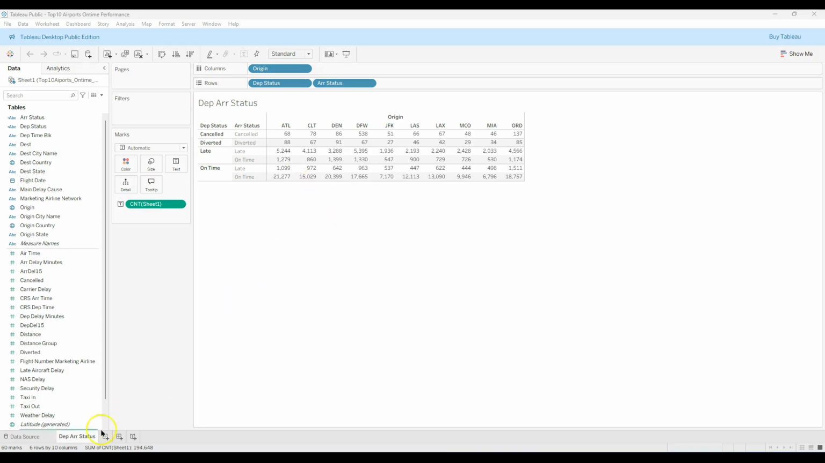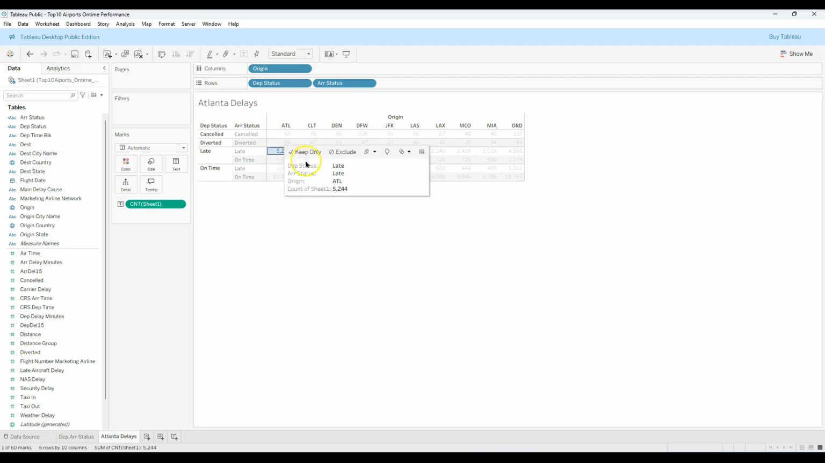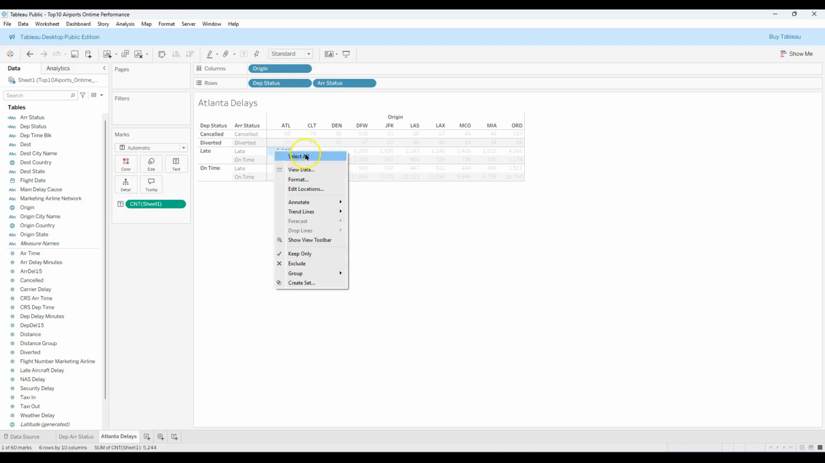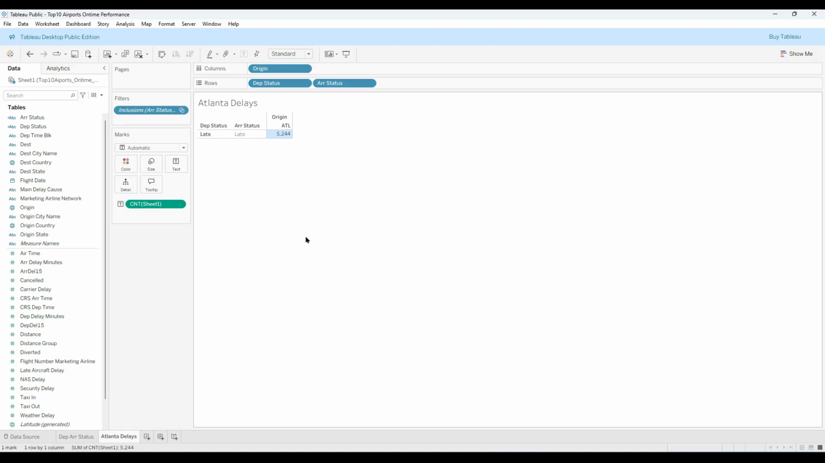First, let's duplicate this sheet and call it Atlanta delays. Then let's select the mark of interest, and then in the tooltip, click on the option for Keep Only. You can also find that same option by doing a right-click on the mark, and then finding the Keep Only in the menu. Either one works. And then looking in the filter shelf, we can see that it has created a filter for us, and the table has been filtered to only show that one mark.